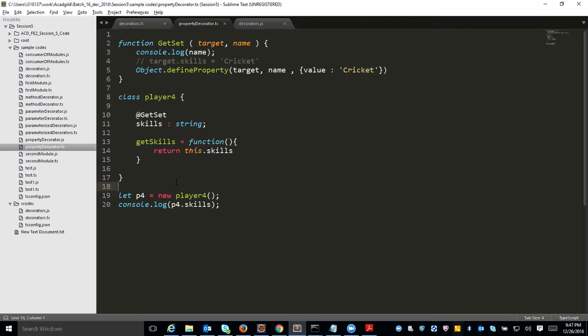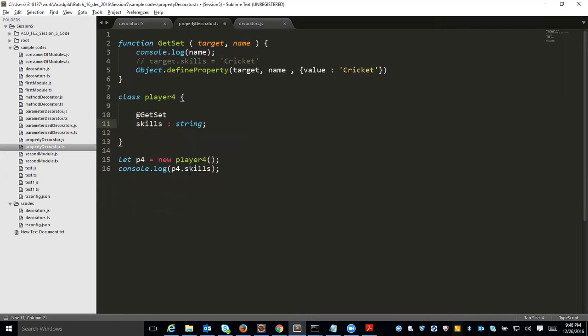You can see this is a class Player4, and it has a definition like this, with a skills property, which is a string. And then we have one function called get skills. Maybe we don't need this function get skills at all. Yeah, we don't need this. We can just remove this.